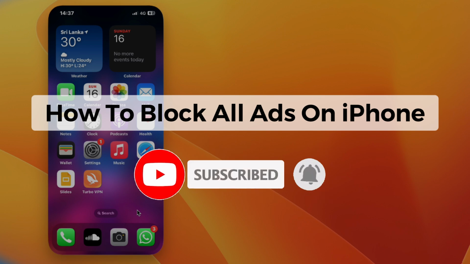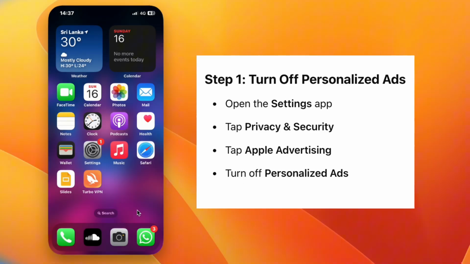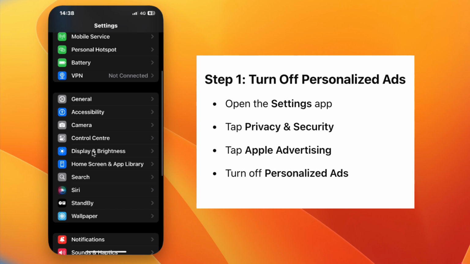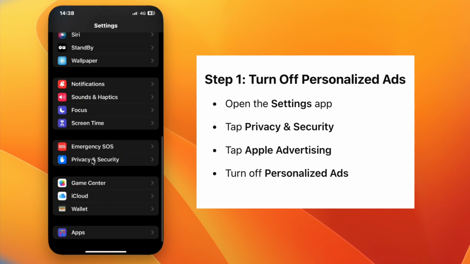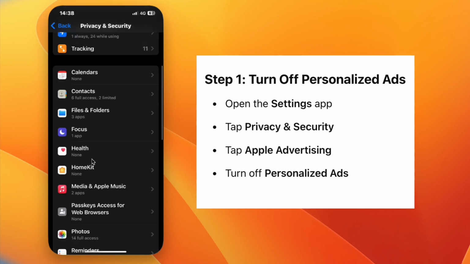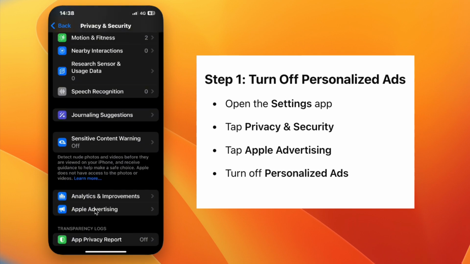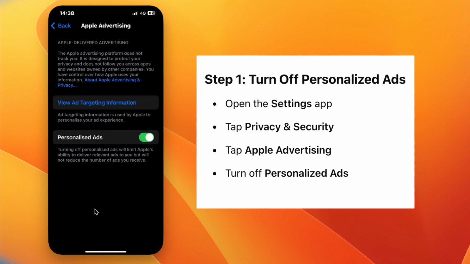Let's take it one step at a time. Step 1. Turn off personalized ads. Open the Settings app on your iPhone. Scroll down and tap on Privacy and Security. Look for Apple Advertising and tap on it. Now, turn off the toggle for personalized ads. This helps reduce the number of targeted ads Apple shows you.